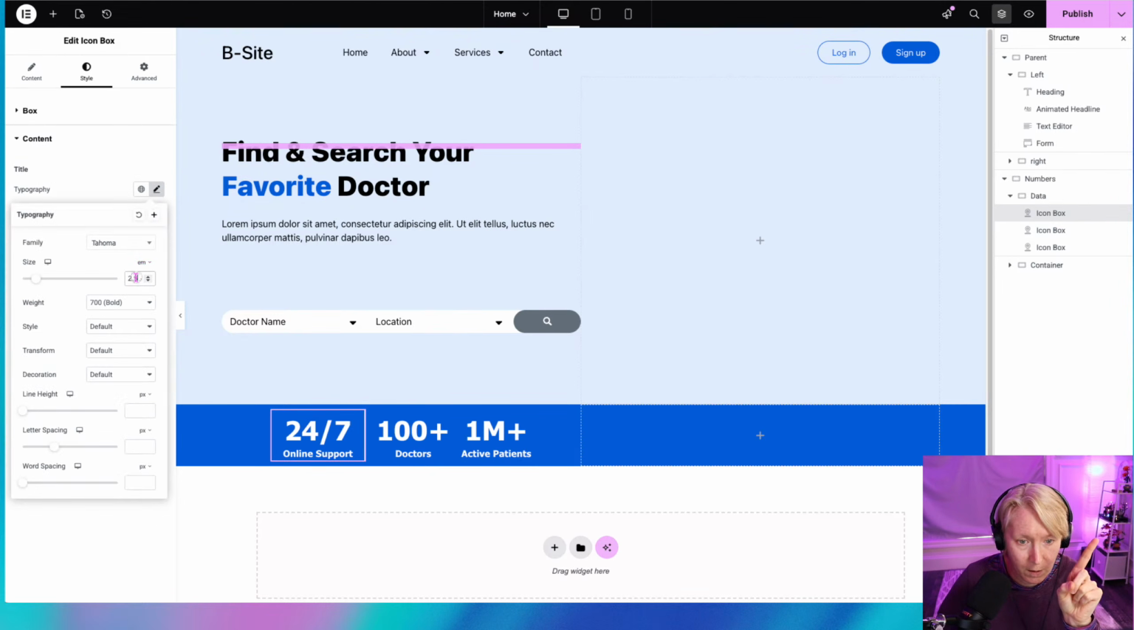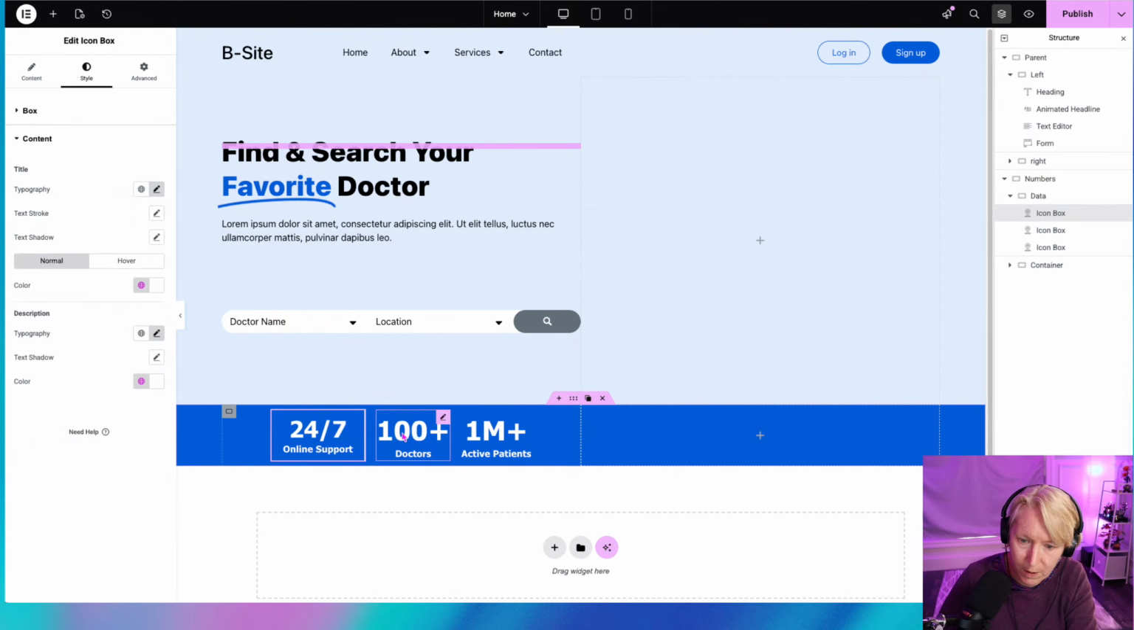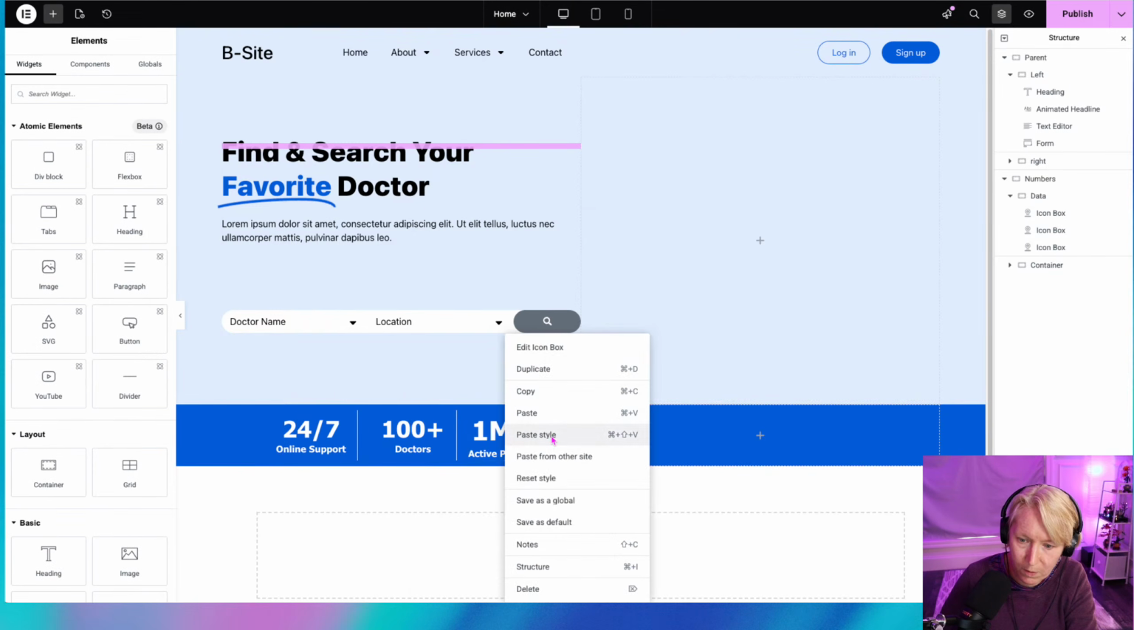Typography, 2.7. Let's go 6 and call it a day. I'm just curious. Let's put 1 in there. That's what I thought was going to happen. Okay, so let's do 2.5. And we're just going to do copy, paste style, paste style.